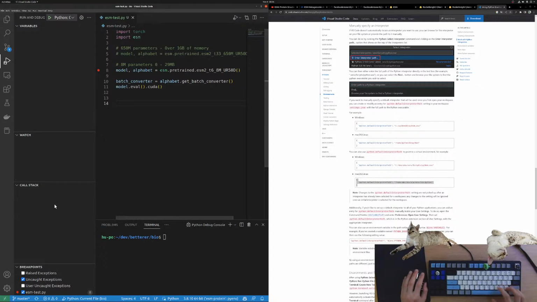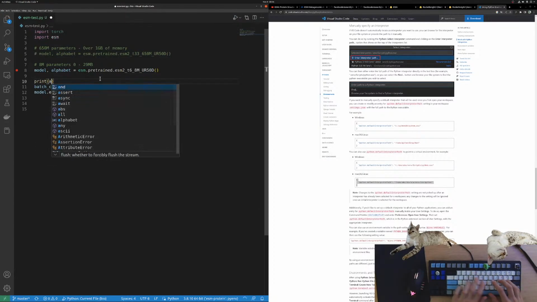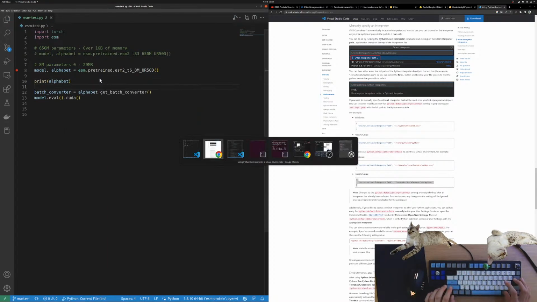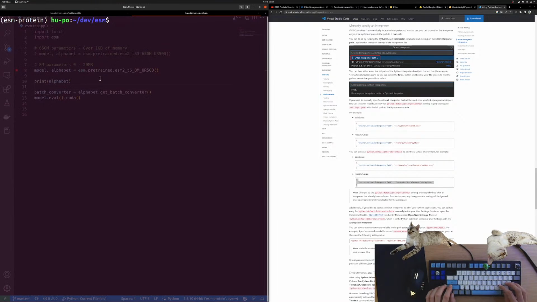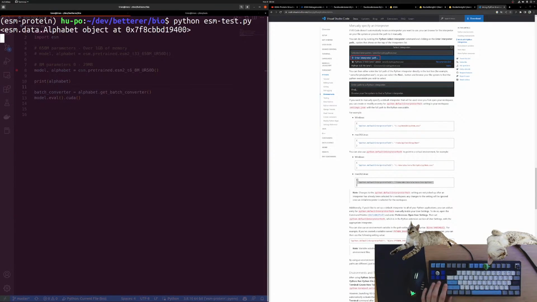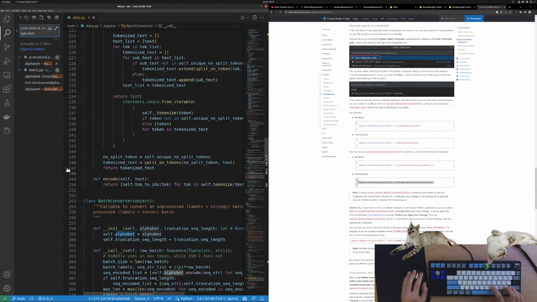Okay. Messed up VS Code here, guys. We're just going to do it old school way. So let's go ahead and print alphabet. Maybe it does have a nice little string formatting that they made for us. So, okay, esm.data.alphabet object. Okay, so why don't we go ahead and maybe search the repo for this. So we're going to copy that. We're going to go and search for the alphabet object.